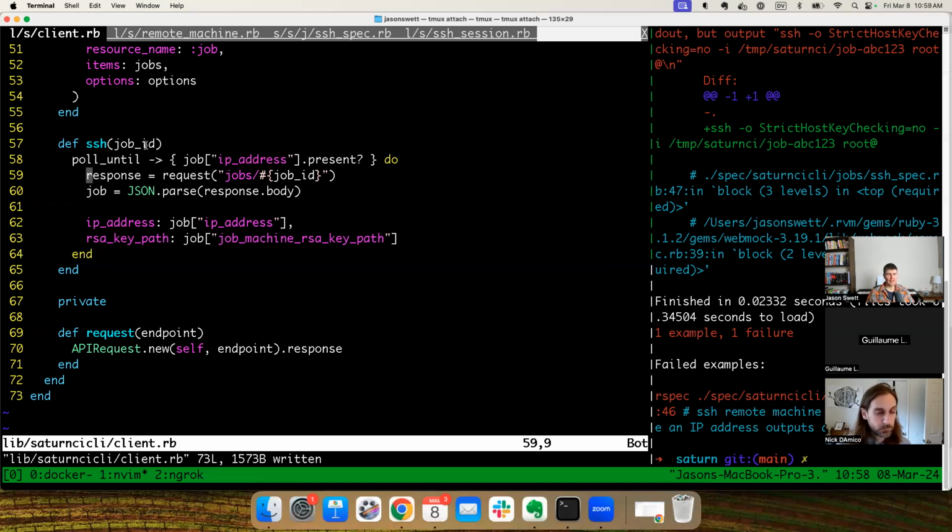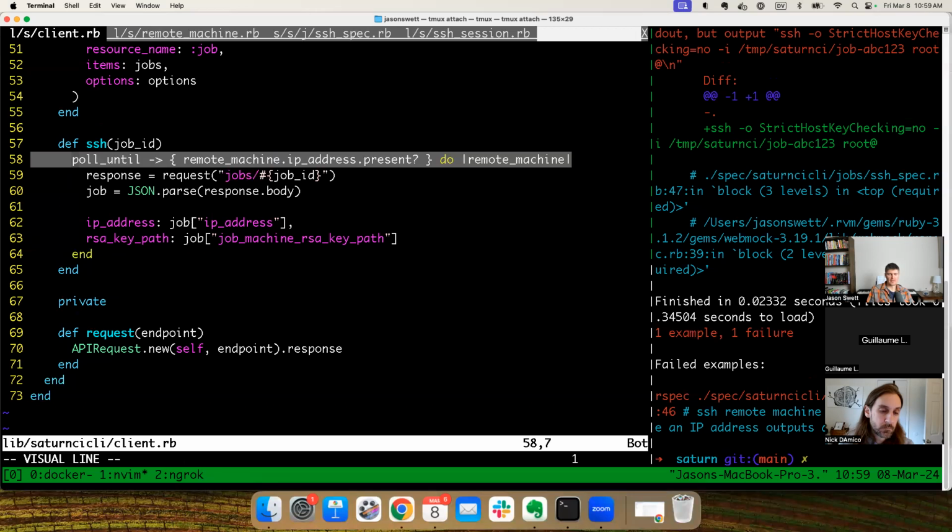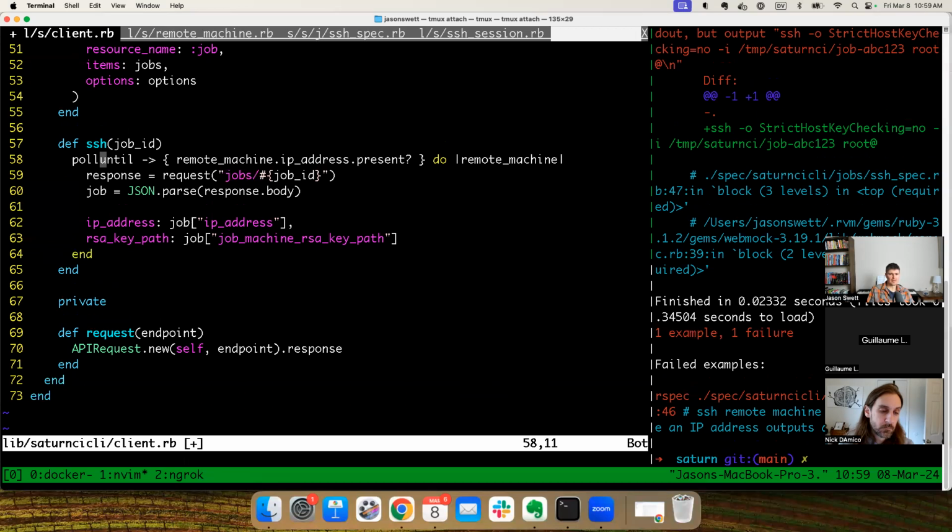Okay. And I want to connect this to this. Ooh, okay, hang on a second. Poll until remote machine dot IP address dot present. Because when we have this, hang on, what's job? Where's this coming from? That's mysterious. But if we have this, and then we can do this. I'm still not super happy with this. This is syntactically and conceptually weird, I think. But maybe we can do this. Poll for IP address, I'll say at least for now.